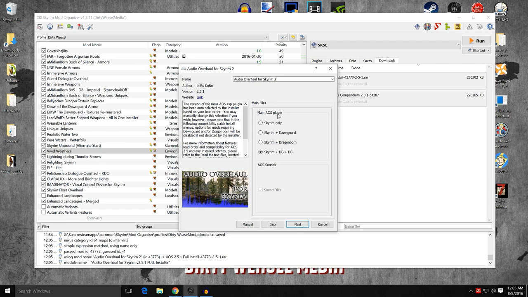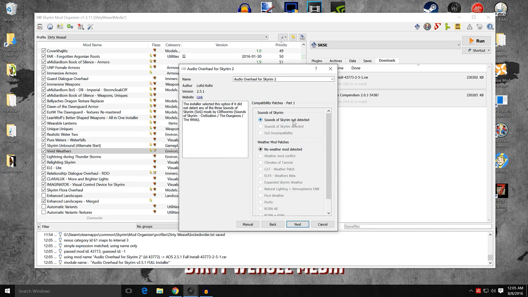You can see main AOS plugin, Skyrim, Dawnguard, and Dragonborn, or Dawnguard and Dragonborn. That's the one we want. Go ahead and click next. Sounds of Skyrim not detected. I will get into this later, but basically Sounds of Skyrim is not detected because I don't have it installed. The second option shows Sounds of Skyrim detected. If you have all three, you need to have all three activated for this to work, but we'll get into that later. And Sounds of Skyrim incompatibility: if you have one or two versions, you cannot put in the patch.